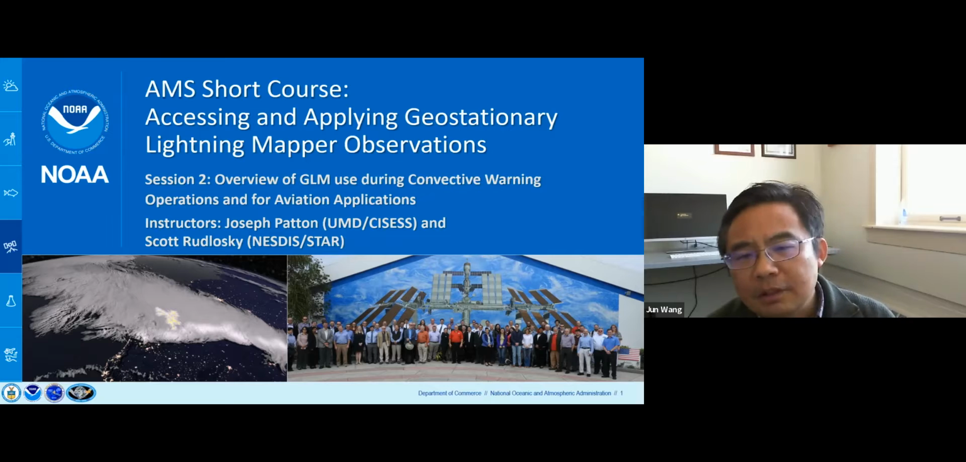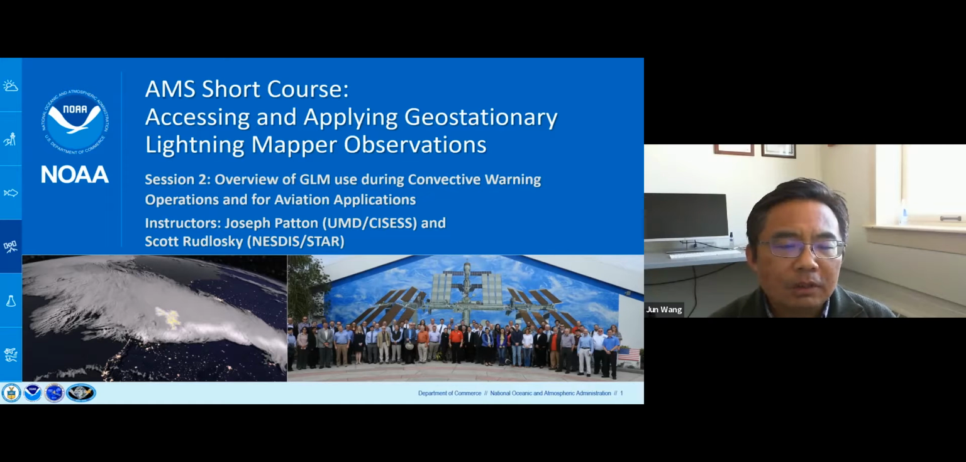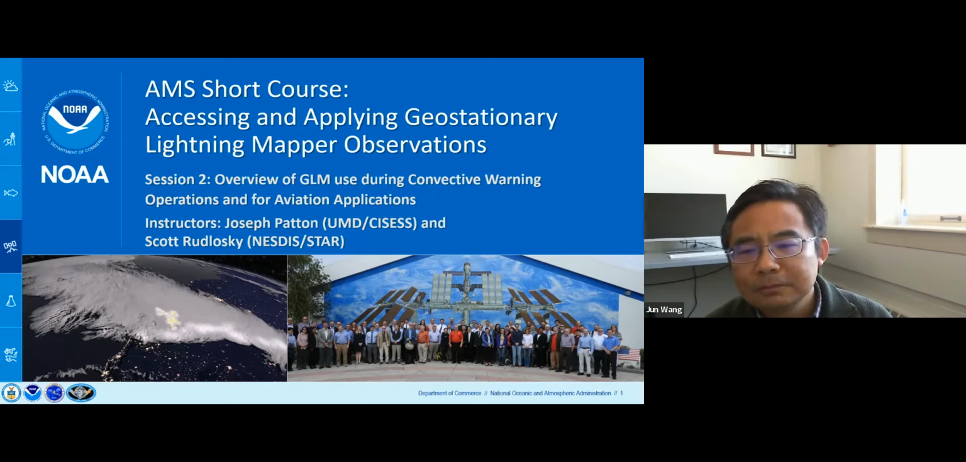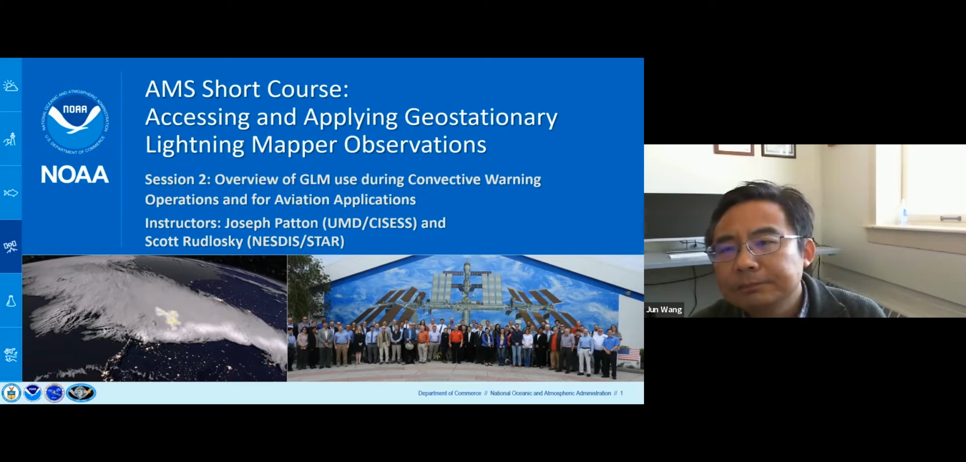Joseph Patton is a research scientist with the Cooperative Institute for Satellite Earth Systems at the University of Maryland College Park, focused on lightning research and training. Scott is a physical scientist with NOAA, and is also the GLM scientist for the GOES-R satellite mission. So with that introduction, I'll turn it back to Scott and Joe. The floor is yours.